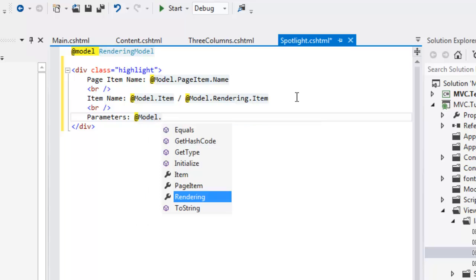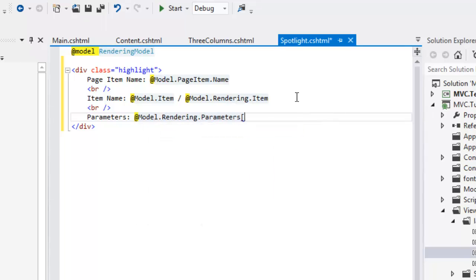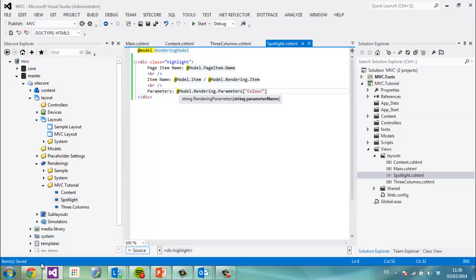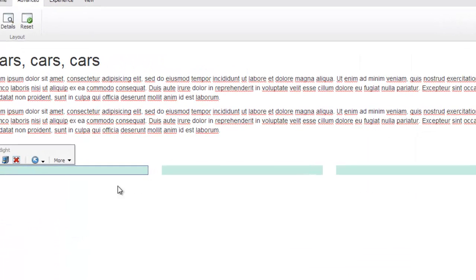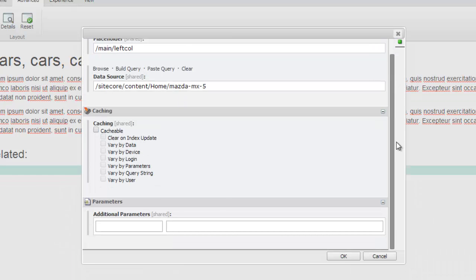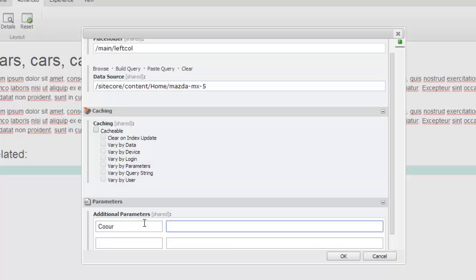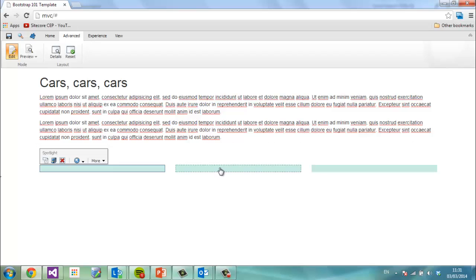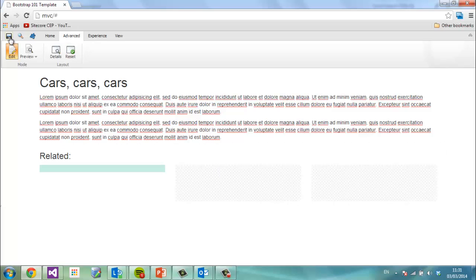So model.rendering.parameters, which is a dictionary, and out of that you can retrieve whatever parameter it is you've set up. So I'm going to set one up shortly called color. Now, before I deploy that, I'm just going to go in and actually create the color parameter, otherwise it's going to complain. So let's go into the component, add color, and I'll remove all of these so that it doesn't complain that it can't find the parameter, and save.